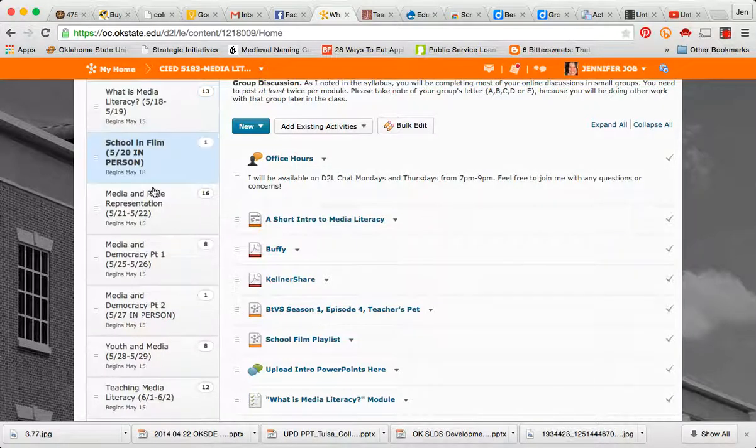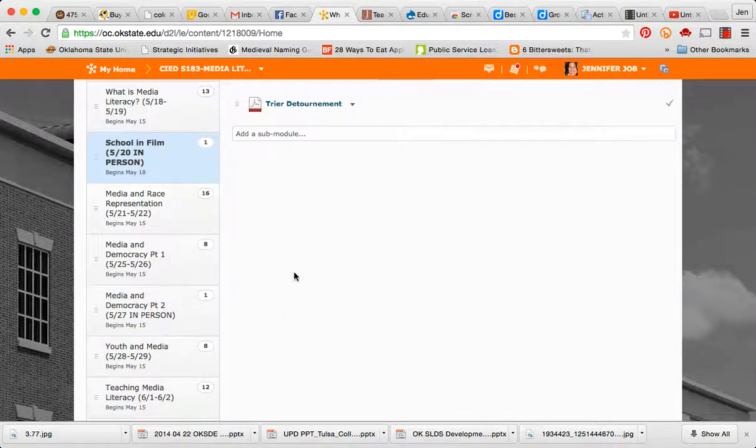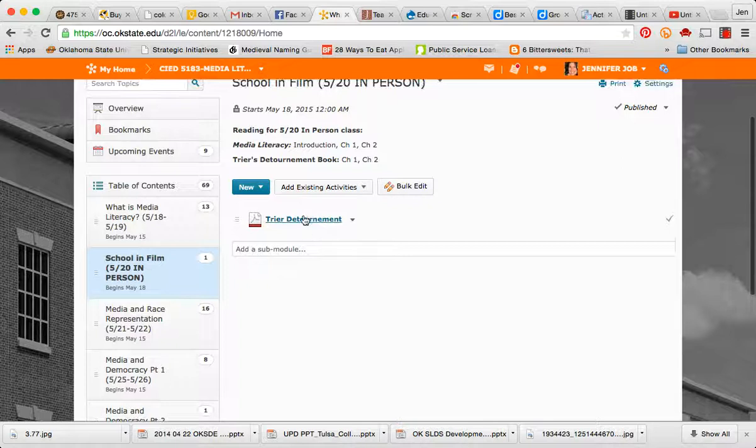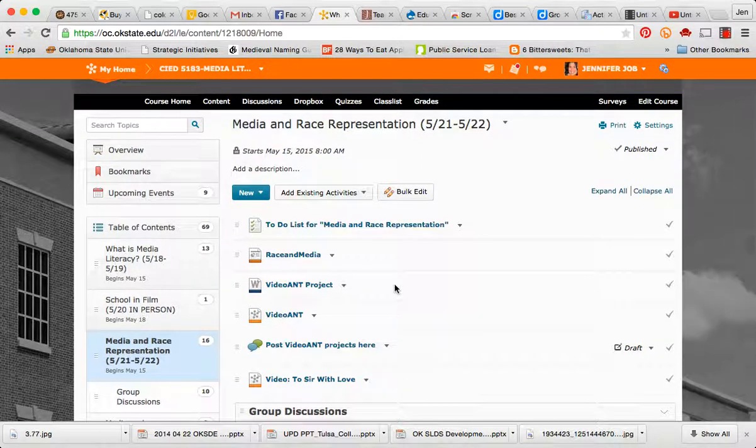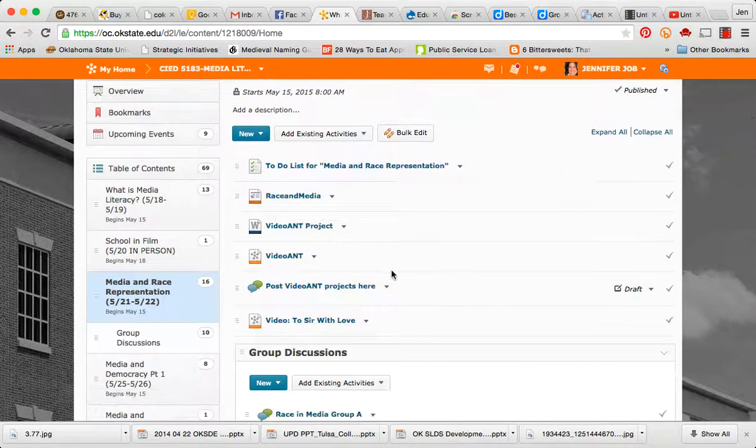And moving along, so you'll see this is our in-person class. So the only thing you'll see here is the reading that you have to do for that class. And then going into media and race representation, again, you'll see this to-do list. Then you'll see there is a Video Ant project. And the Video Ant project has a Word document that gives you the instructions, and also a link to Video Ant, which is actually fairly easy to use.